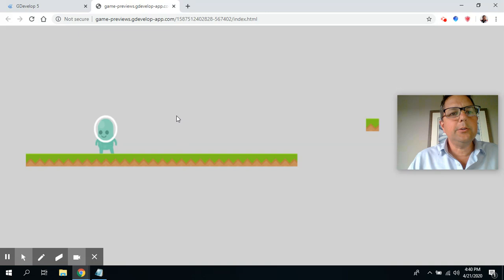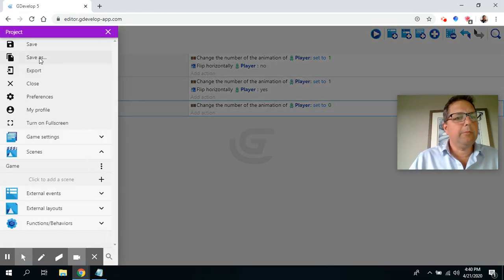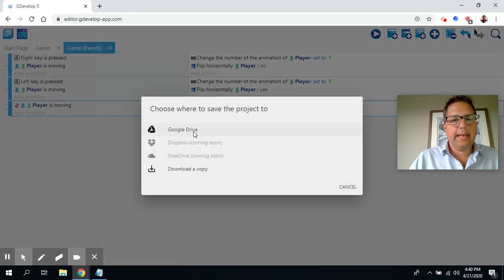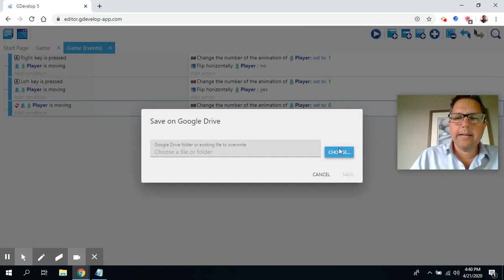Now we're ready to save this. A couple options we have here to save. One of the things I'm going to encourage you to do is to save this on your Google Drive. And so we can go back to our project manager, and we can go save as, and we can save in our Google Drive.